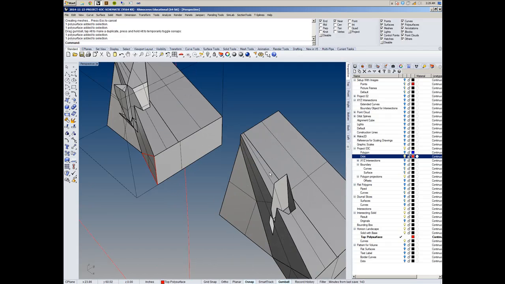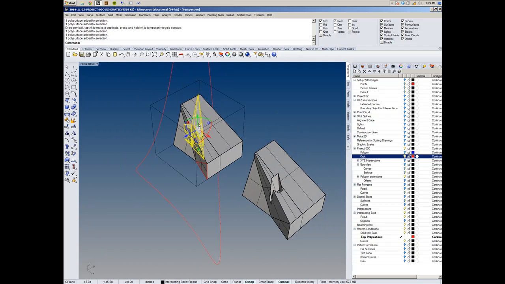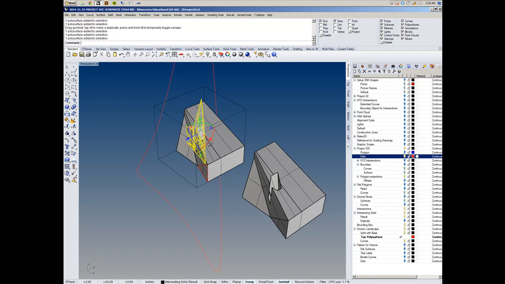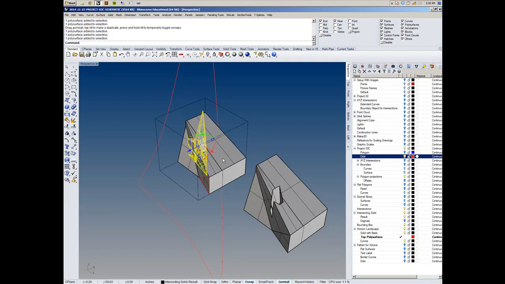Who's looked out for the soldering job? Are there any more technical questions before I stop this? Does it make sense? Okay.